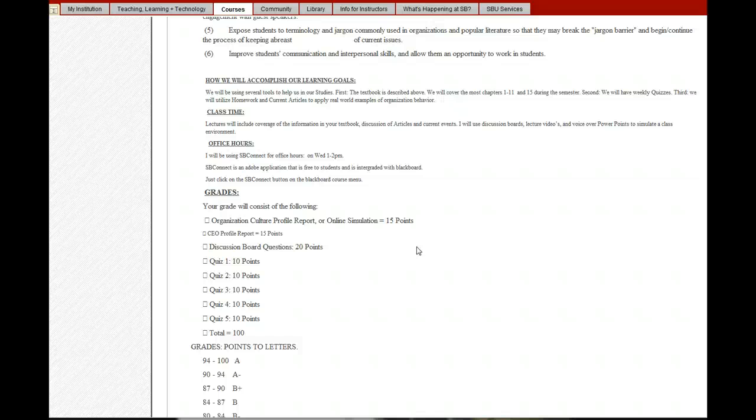The grades for the course are quite simple. The organizational culture report and/or simulation, deciding which one you choose to do, will be 15 points. The CEO profile will be 15 points, and the discussion boards will be 20 points. So there's 50 points right there. And then we have 5 quizzes covering the 12 chapters, and that will be 50 points as well.